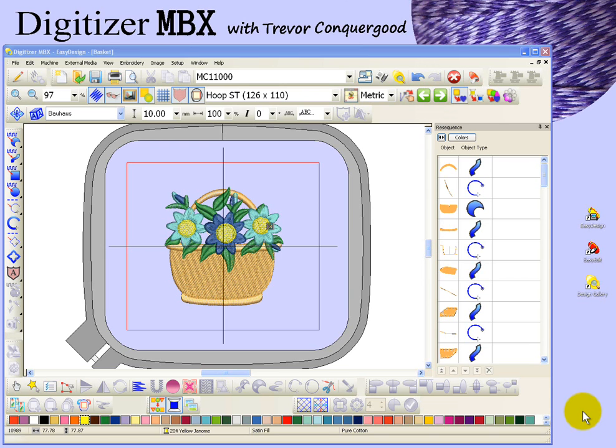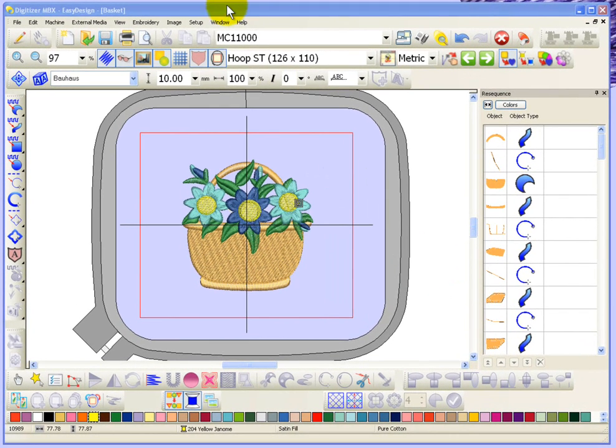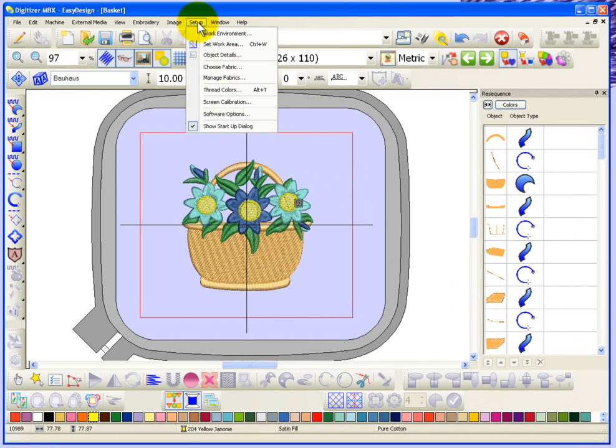In this segment, I'm going to look at how to use the Choose and Manage Fabrics options, and they're found here on the Setup drop-down menu. We've got Choose Fabric and we've got Manage Fabrics. So perhaps what I'll do is talk about Choose Fabric first and then come back to Manage Fabrics.